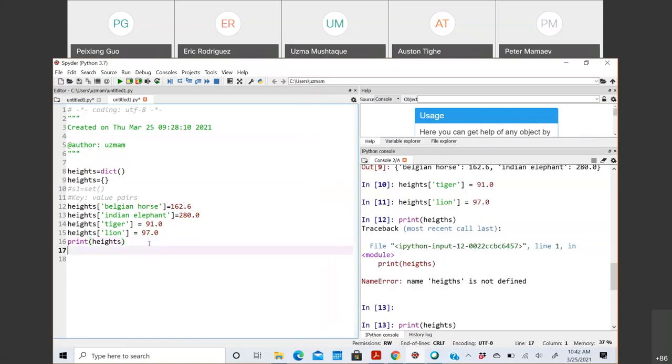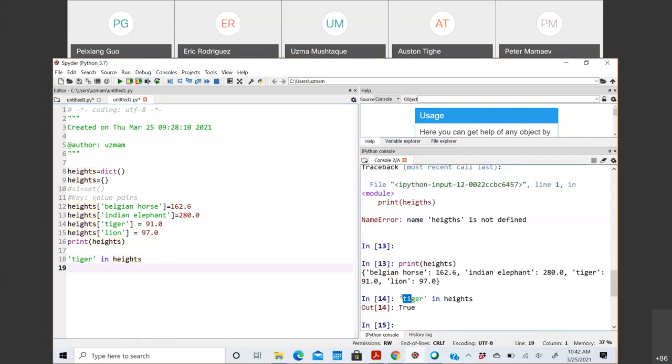So one way of finding out whether a key exists or not, because everything has to go through the key. So maybe make a note of that. You cannot directly access the value by bypassing the key. That's impossible in a dictionary, right? There are many ways, as I said. One quick way is I can check tiger in heights. This is going to check for a true or a false, whether this exists in my dictionary or not, right? So this exists because this is a key, and so this will work.